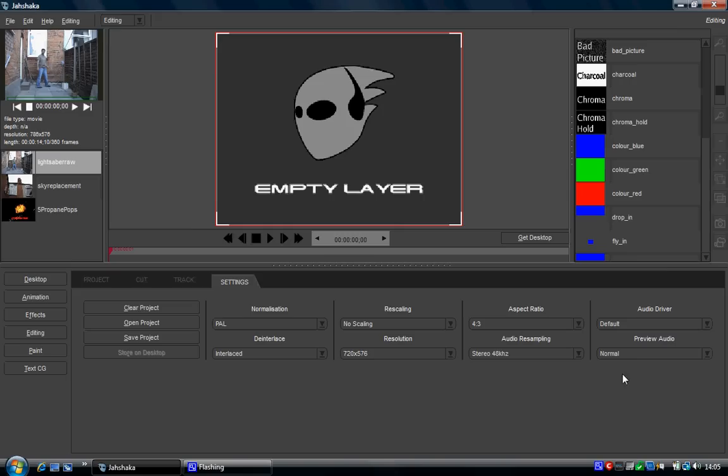Then we have audio driver settings. There's loads of different audio drivers here. I don't understand what they do. Generally, I'd say leave it as default, especially seeing as Jahshaka is so buggy. It's better just to leave it as default, seeing as it seems to work. There's rescaling, which I'm guessing basically means changing the dimensions of your source footage, but because my source footage is PAL, I wouldn't really need to change it. It just comes up. Then there's deinterlace.